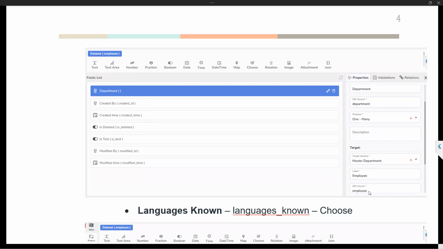Not like employee 1 or employee 2, whatever. It should always be the same. The DB column code name is always the same, this data set code, and the label is whatever label we have created for this data set. This is how we create a one-to-many relation field in a data set.